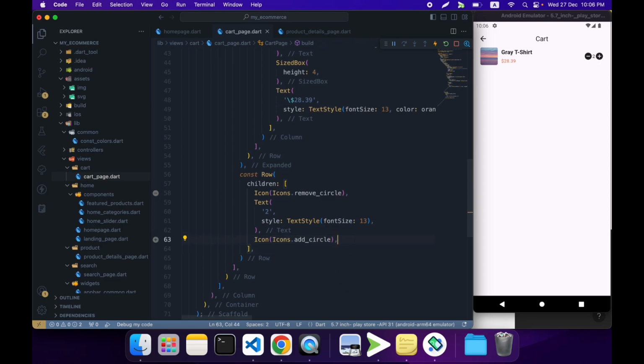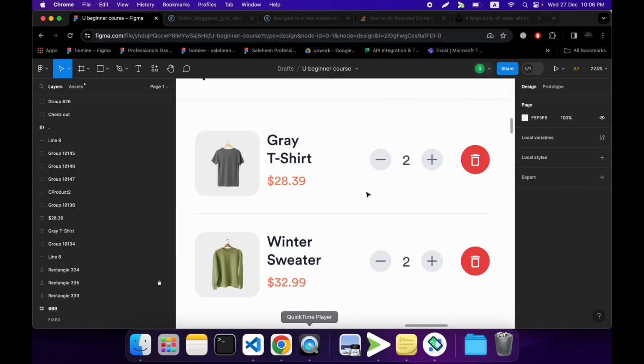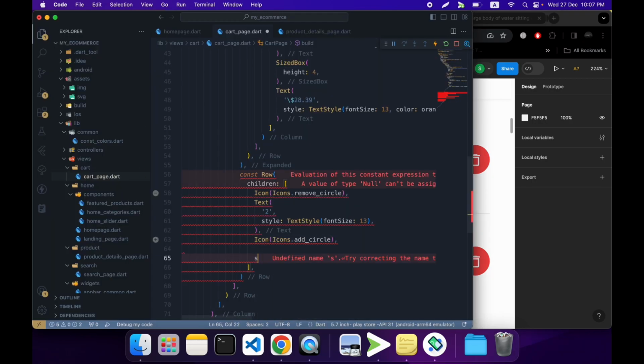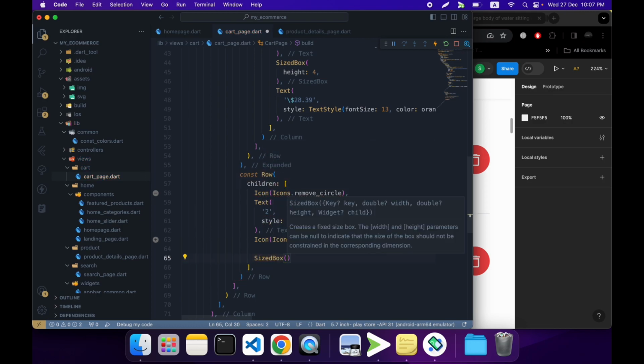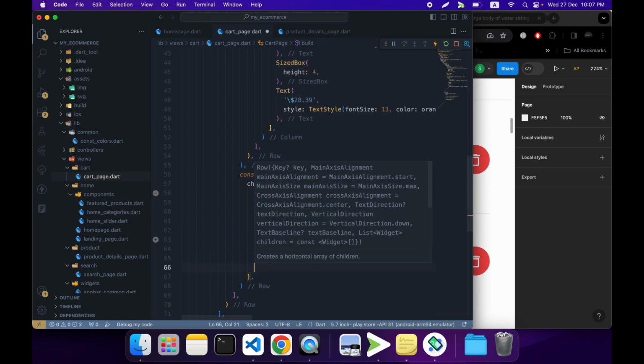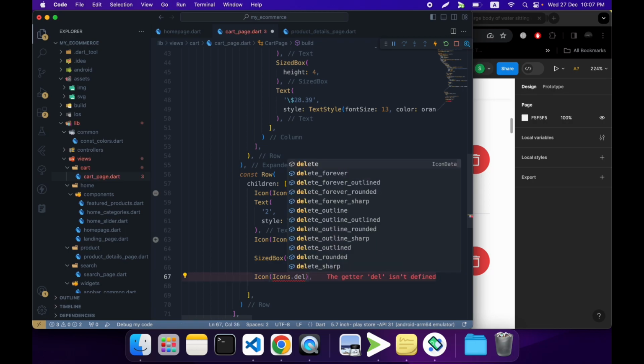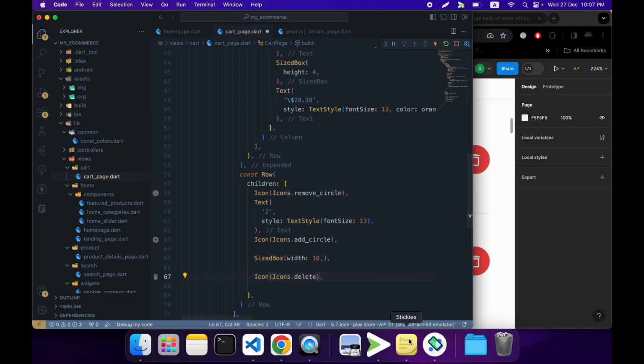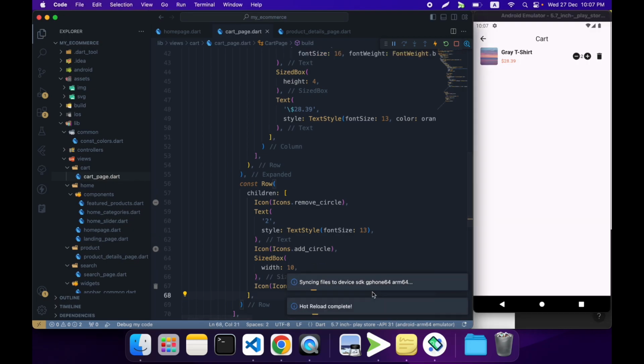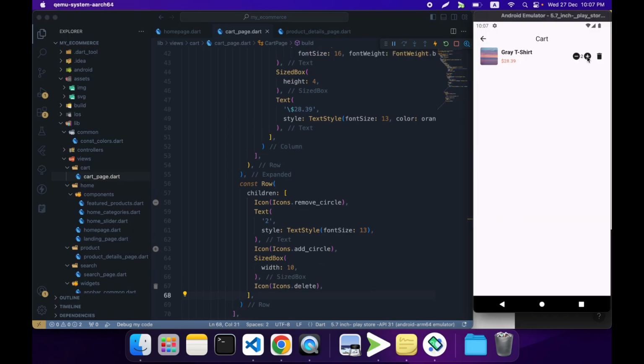And after that, we will have this delete icon, but there is a lot of spacing between. So first of all, let me take the sized box and width maybe 10, and then we will take the icon. The icon is called delete. It's same. We have the icon.